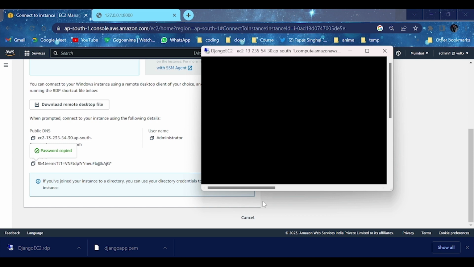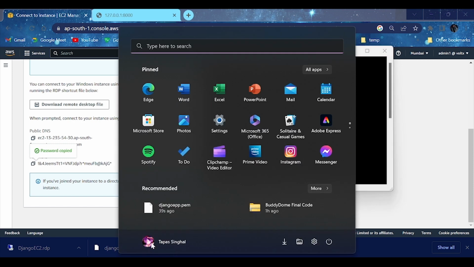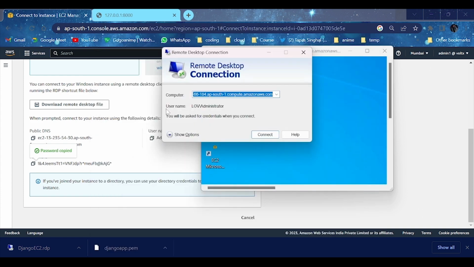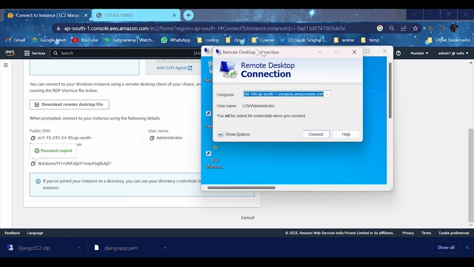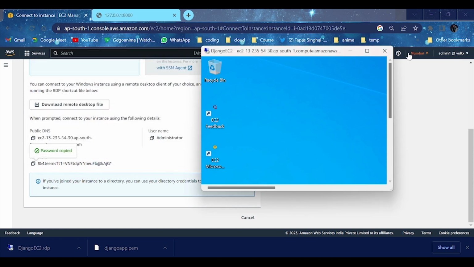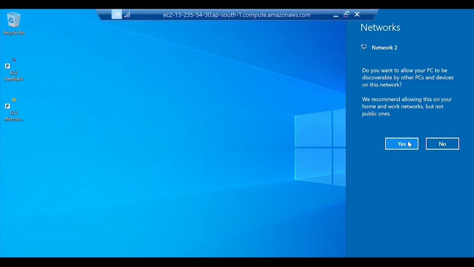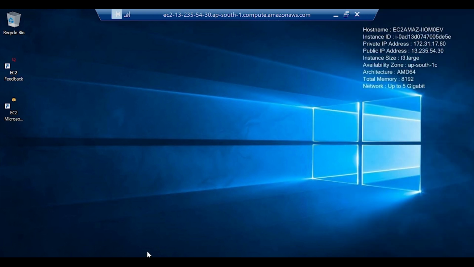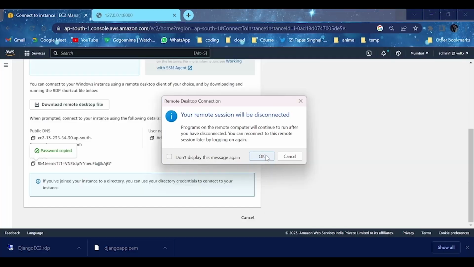Alternatively, you can use the second method, which is RDP, or remote desktop connection, in which you have to write other things like your public DNS, your username, and then the password. I will show you. Just give this machine access to the network. Okay, yes. So I'm closing this one.